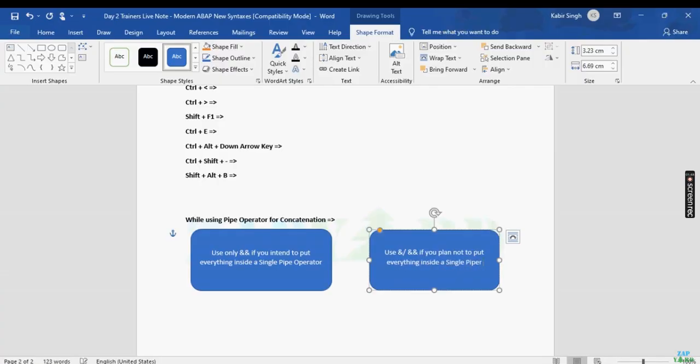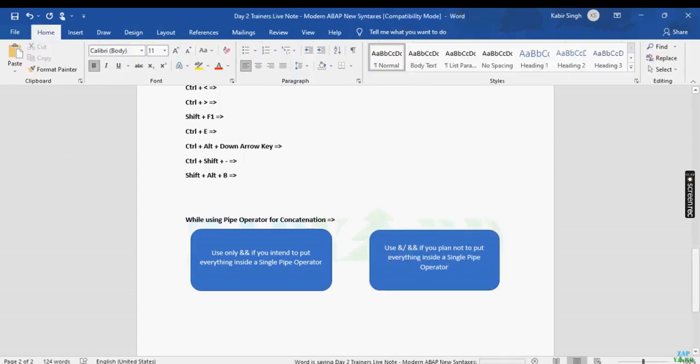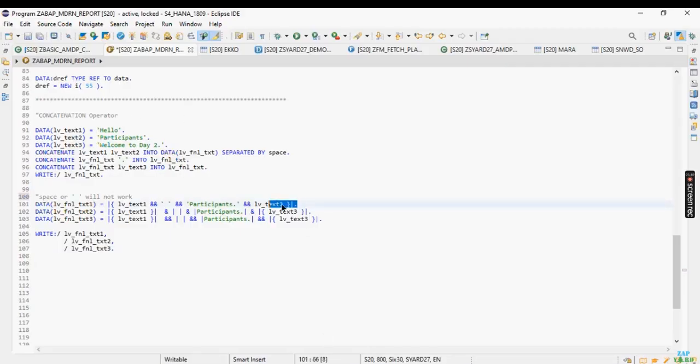Now it depends on you which one you want to proceed with, whether you want to put everything inside a single pipe operator, or you want to put in separate pipe operators. Got the point, guys? The call is up to you whether you want to proceed with this kind of syntax for concatenation or this or this kind.